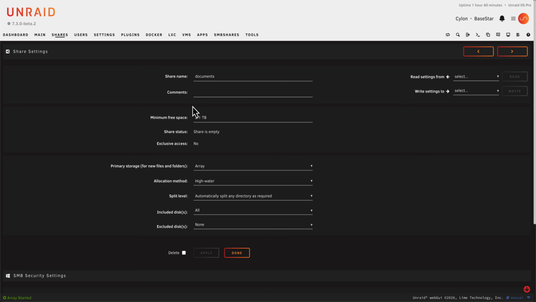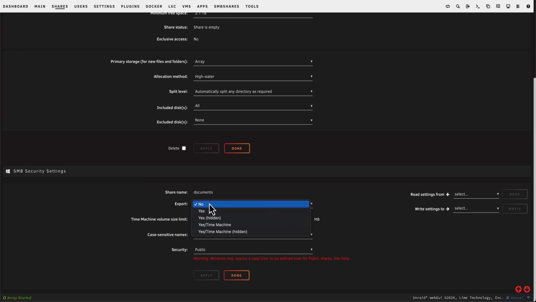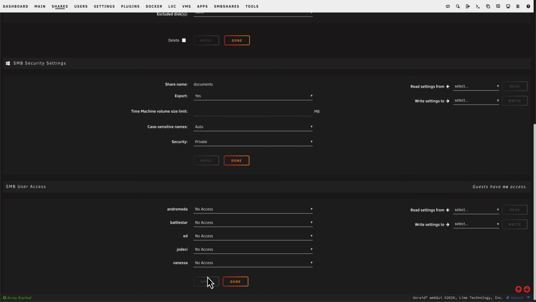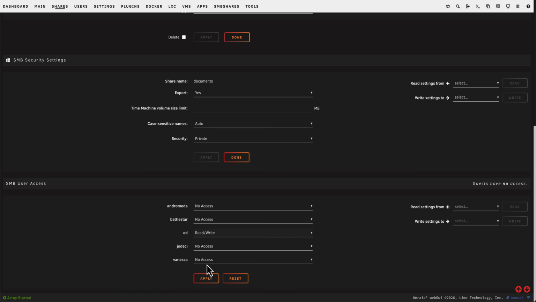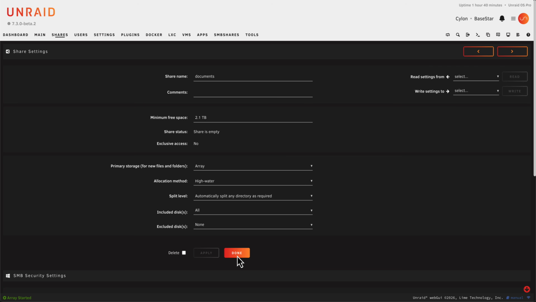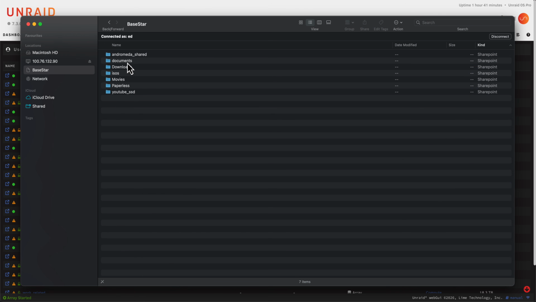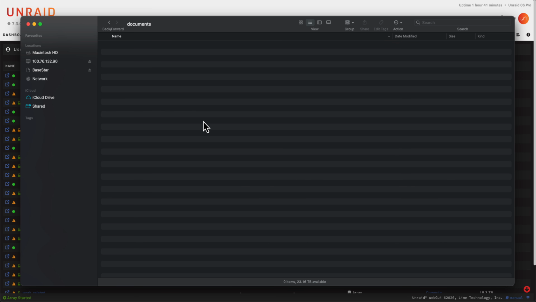And normally to share this, we'd just come down here. We'd click on to Export. We'd choose whether it's public or private. If we'd chosen private, we would select which users have read-write access. And then we can access the share from our computer. Here's the share here, Documents. And we could use this, put files and folders in here.